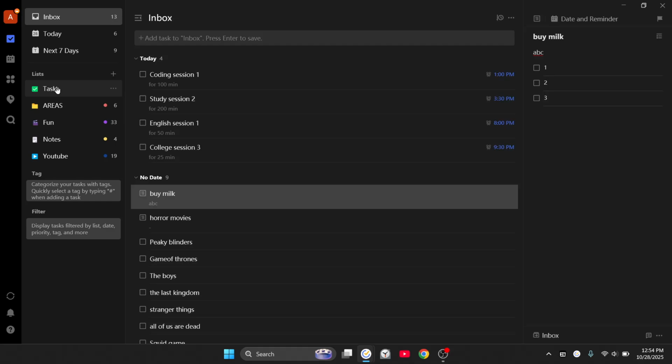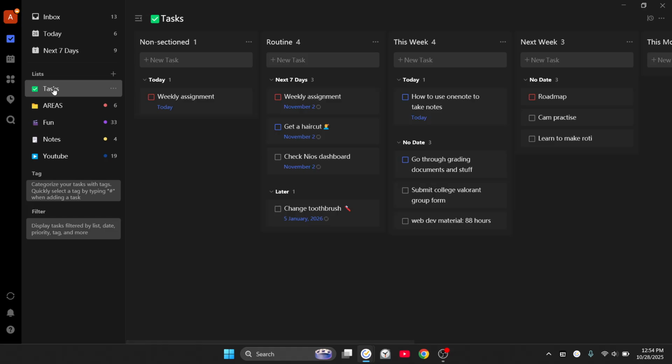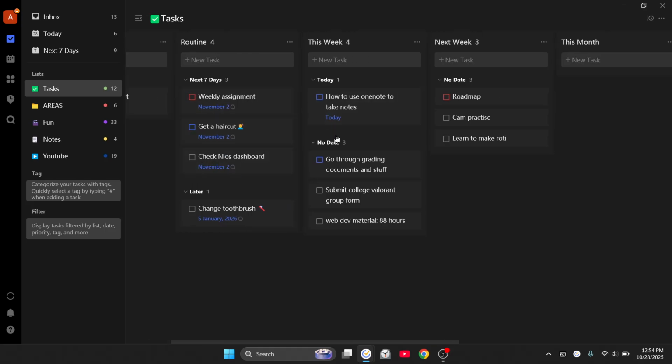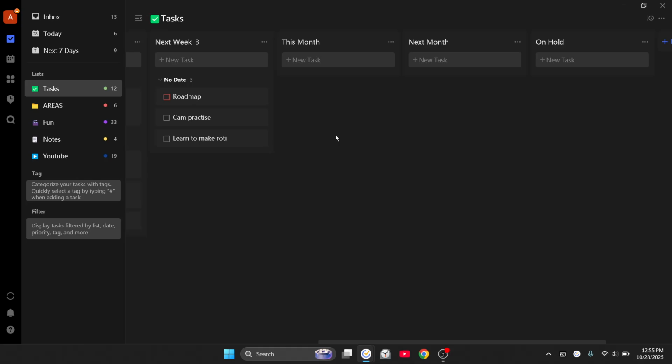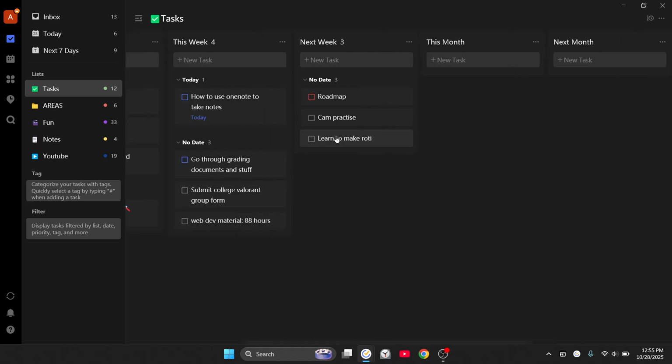I came across this method which Carl Pullen used, but you can do it in any task manager app. So I will go into this list, and you can see I have made sections in this task list: routines, this week, next week, this month, next month. You can watch his videos if you want to know more about that.